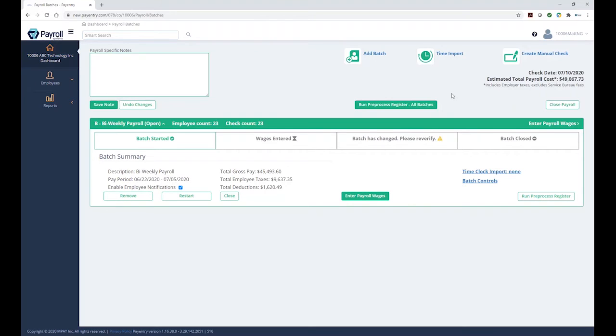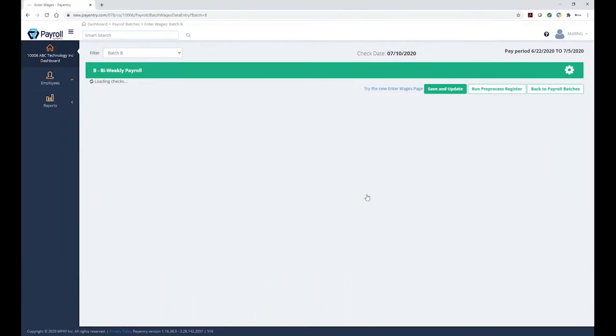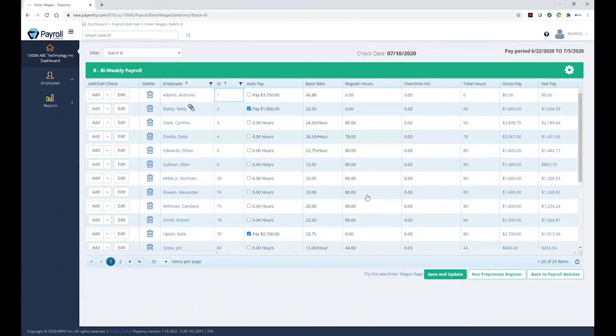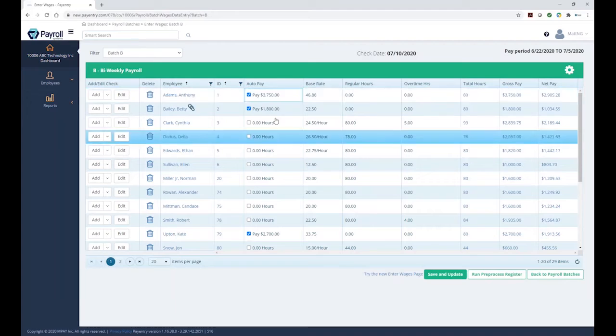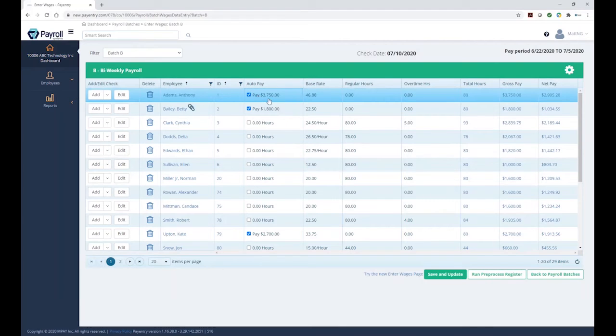I could also start a brand new batch here if I needed to. I'm going to go ahead and just get into the enter payroll wages at this point. We'll show you what that looks like. It's going to be a combination here on our sample company. We have some folks that are set up for auto pay. You can see when that box is checked with no interaction, it's going to pay them their salary. Typically, that's going to be set up for the salaried folks.